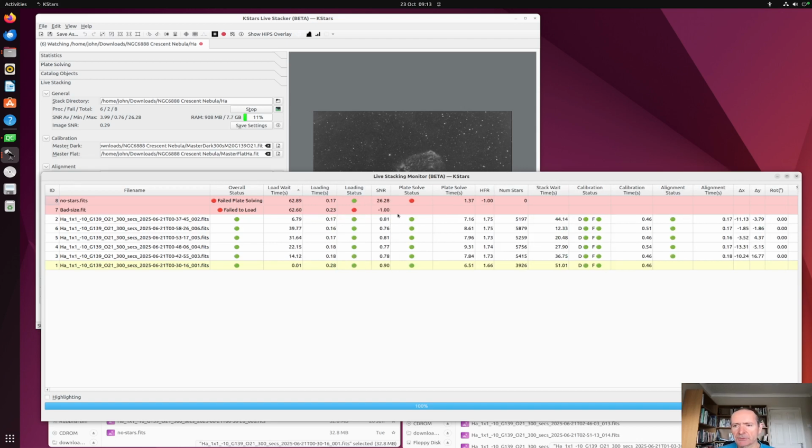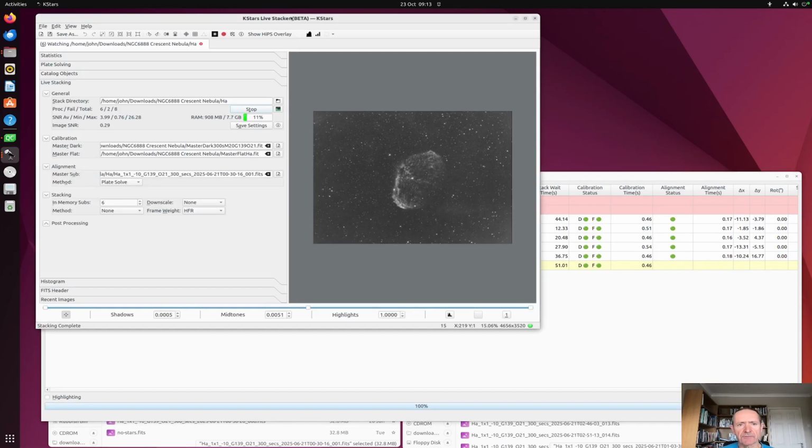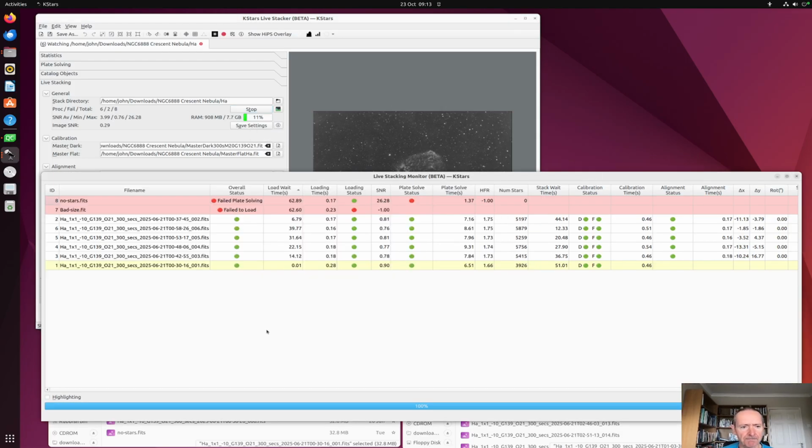Once you've set it up as you want, and you may not want all of the data, just go back to the main Live Stacker window and click Save Settings, and it'll save your preferences for next time.